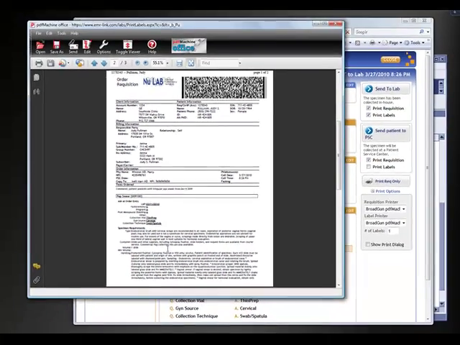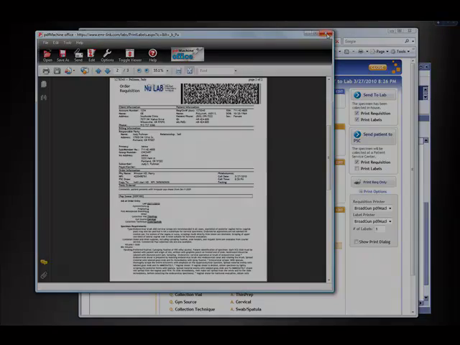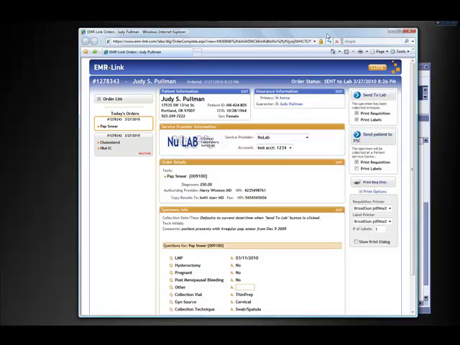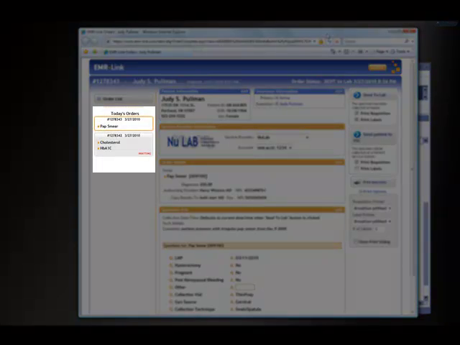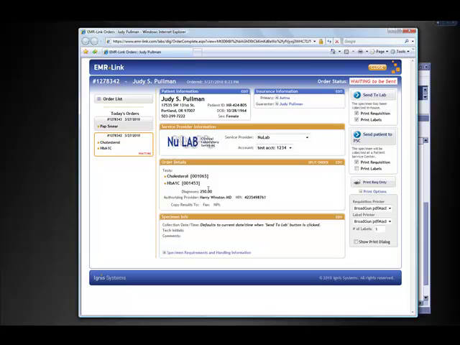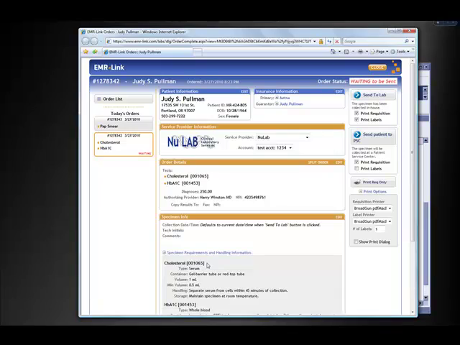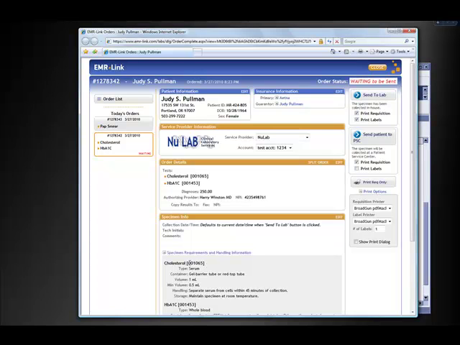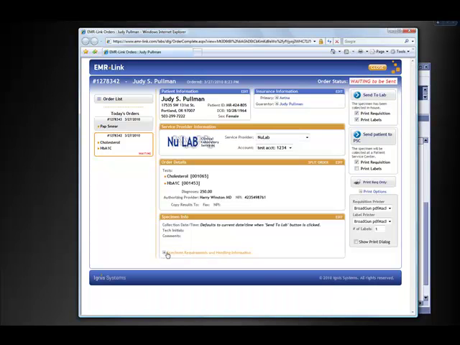Now, let's return to the order completion page and complete the other half of the split requisition for the cholesterol and the hemoglobin. In the Today's Order section, let's choose the requisition that's waiting to be completed. It's the rec for the cholesterol and hemoglobin. There is no missing data for these tests, no AOE questions, at least not required by New Lab. But I do want to show you something I didn't show on the previous test, and that's how to access specimen information and handling requirements for these tests. So, we're ready to print the rec.